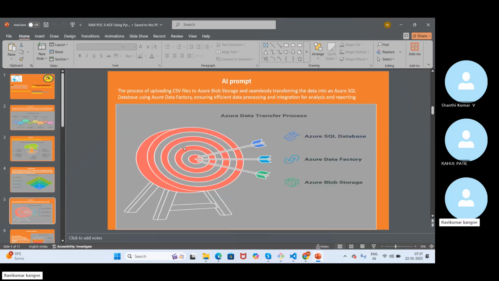I gave a prompt: the process of uploading a CSV file to Azure blob storage and seamlessly transferring the data into an Azure SQL database using Azure Data Factory, ensuring efficient data processing and integration for analysis and reporting with the Python script. In the Azure data transfer process, these are the three components: Azure SQL database, Azure Data Factory, Azure blob storage.